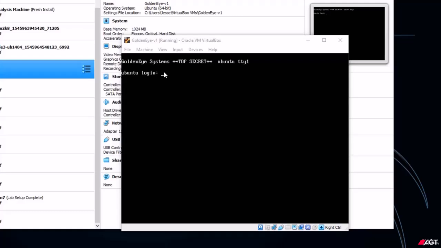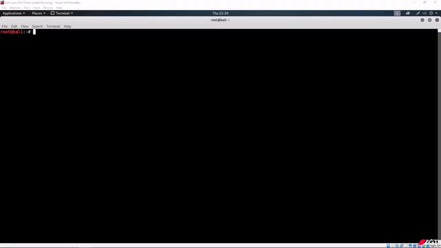Now go back to your Kali Linux VM. If you don't already have it open, go ahead and start that up as well. Open it and open up a terminal. Now the first step in this lab and all my other labs is to find the IP address of the target. Now there are a few ways that we can do this.